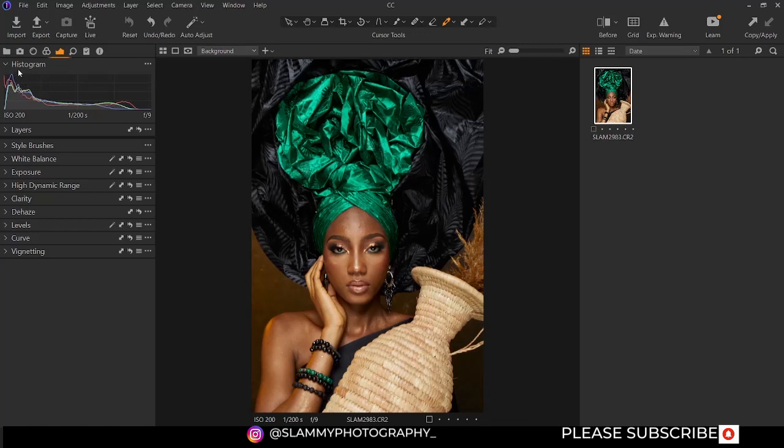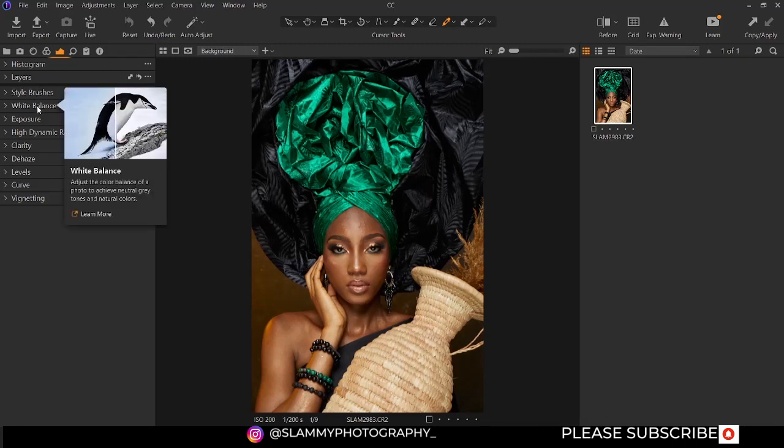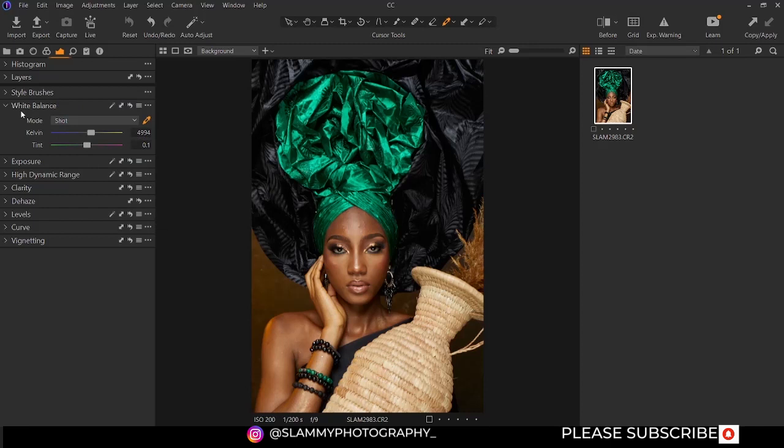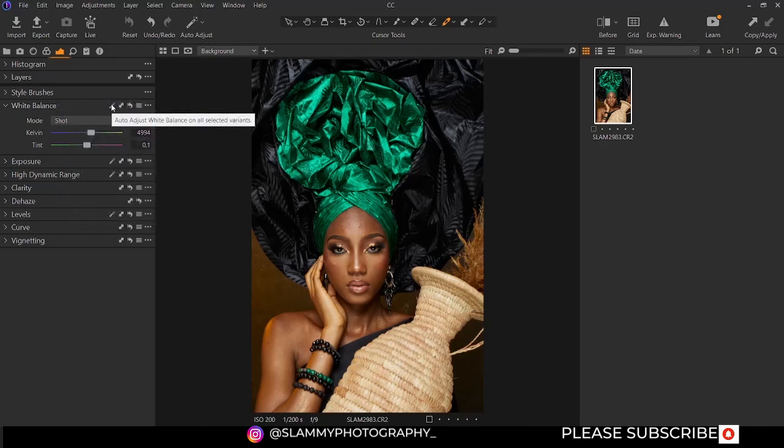So for the histogram, we are going to skip the layers and the style brush, which is used for targeted adjustment, and we are going to come right here to white balance. So for the white balance, we can use the white balance to achieve neutral gray and have natural colors in our image. And for the white balance, you can see right here we have this magic wand that you can use to auto white balance your image.